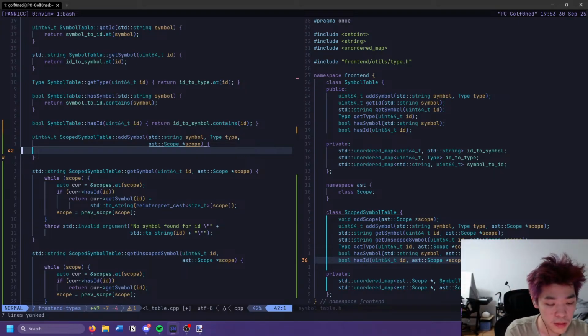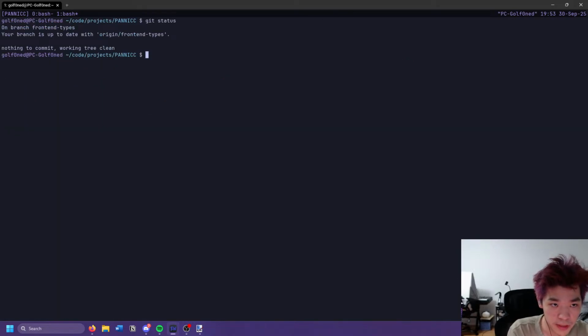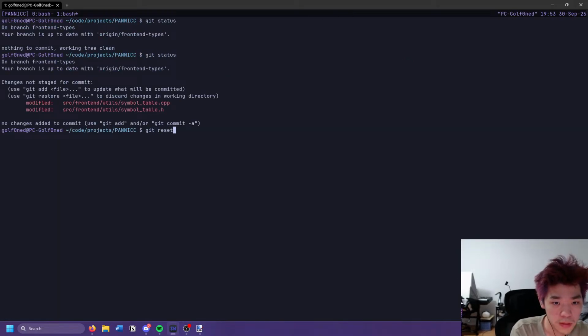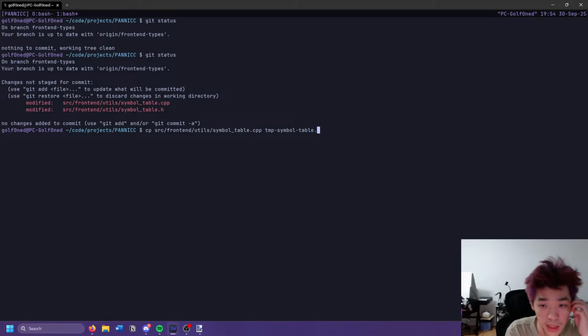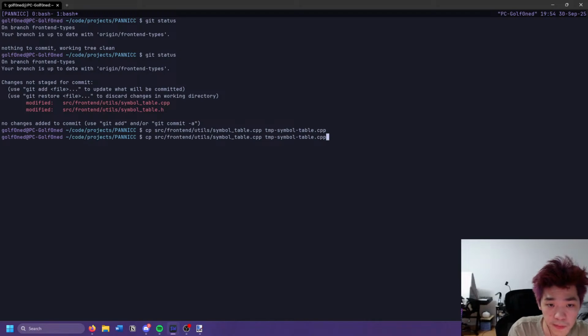Oh, but okay, we're going to need to. Let's just copy all of these over to a template, like temp symbol. Let's do cp to. Let's just keep this in case I need to come back to this. And then I think we try to restart it though.